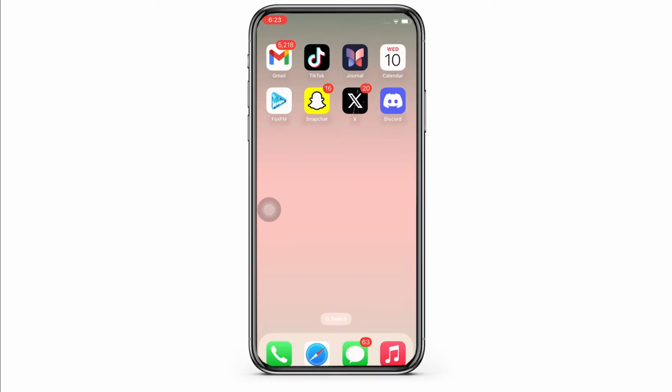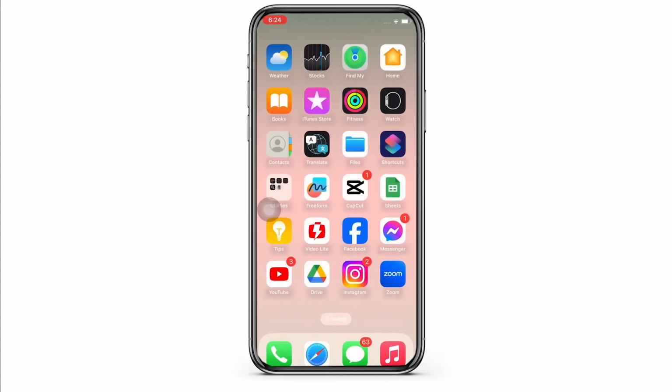I will take you through the step-by-step process on how to fix Instagram not working. Now let's get right into the tutorial. There might be several reasons for why your Instagram is not working, so let's go ahead and fix the issue.